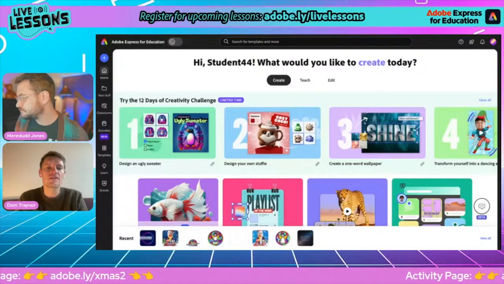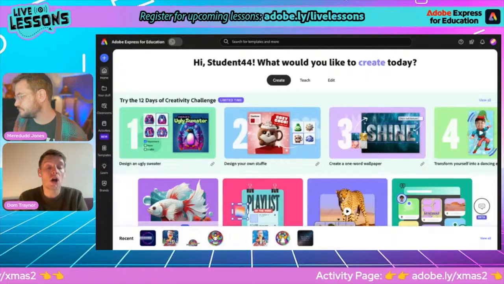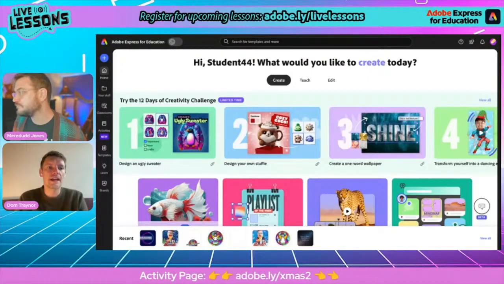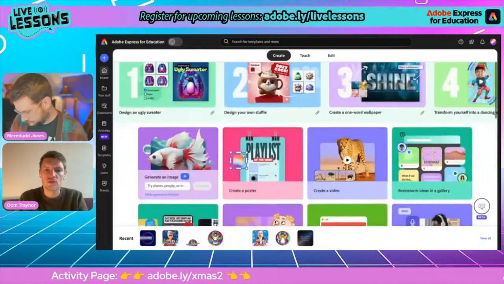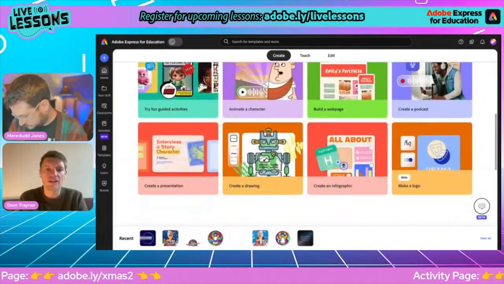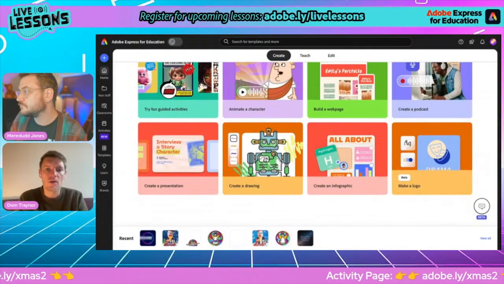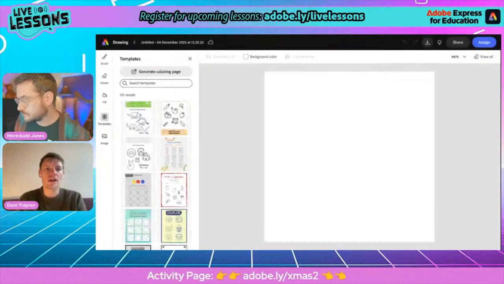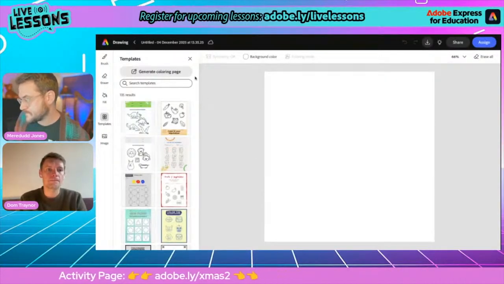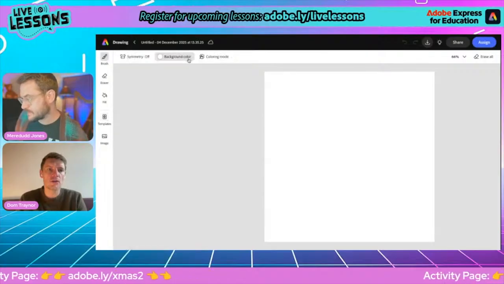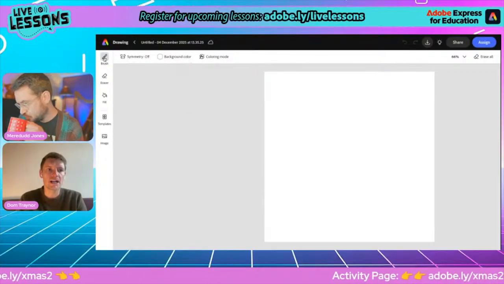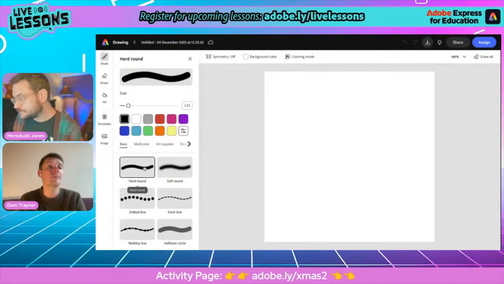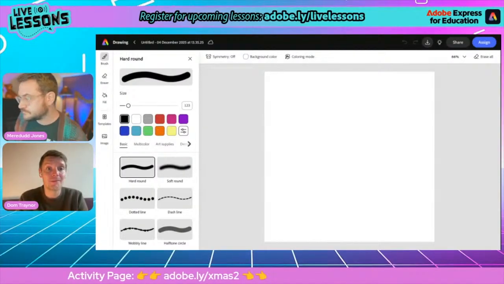Right. Okay. So here you are on the home page because you've already logged into Express. So now what we need to do is scroll down to create a drawing. And you can see this robot here. Give the robot a click. And it's going to open up straight away. Now, don't need any templates. What we do need is a brush. So we're going to open brush. And the first one you get is this hard round brush. And that is exactly what we need.